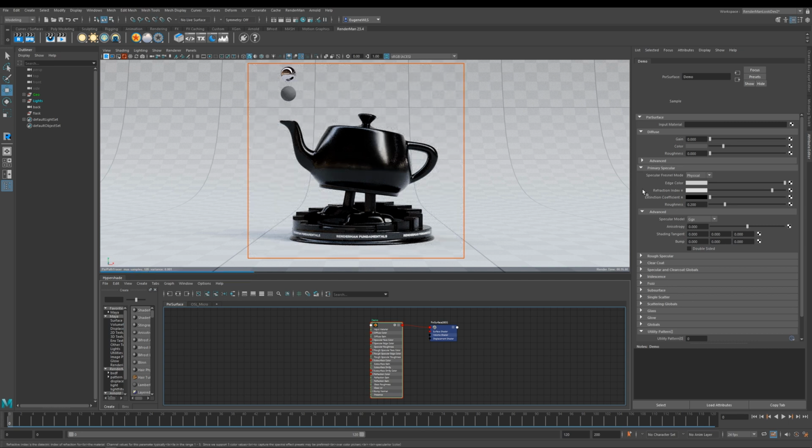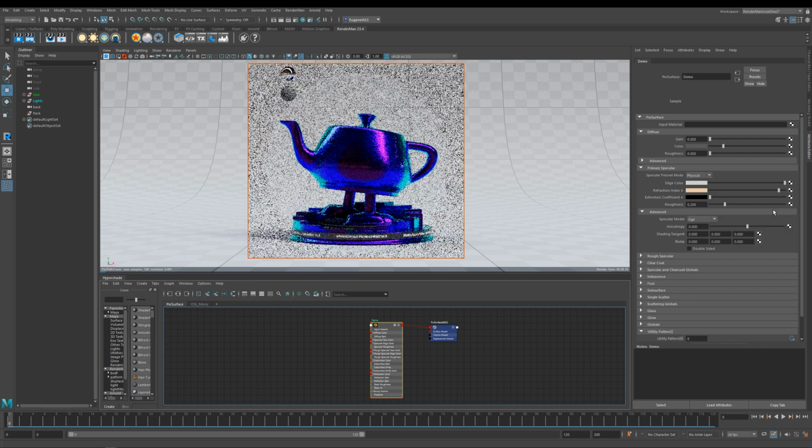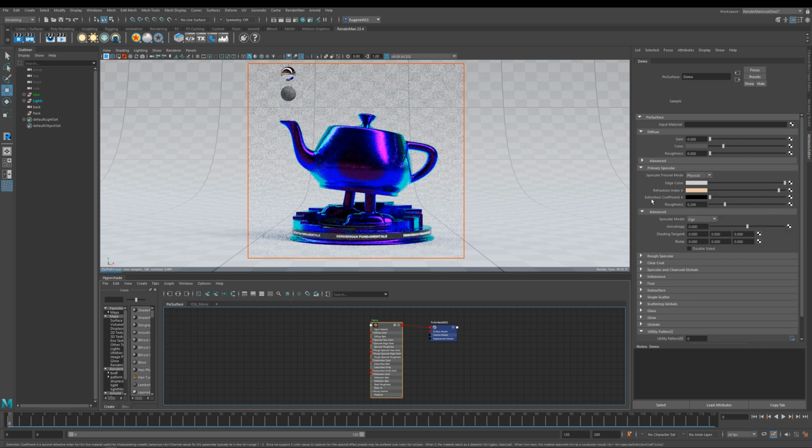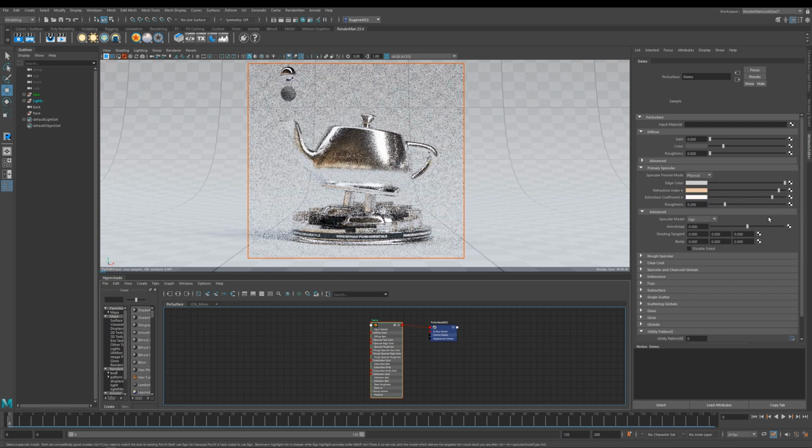The easiest way within physical mode to create a metal is to use these presets. If I come down here to refraction index and click on the preset button, you can see that we have a bunch of metals. So let's choose aluminium. Now, I also need to do this for the extinction coefficient as well, which has a preset. If I come here and choose aluminium, now what we have is this aluminium teapot.